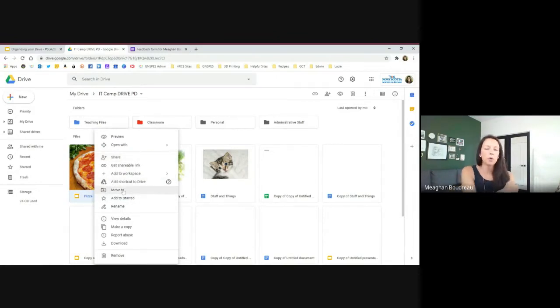So if you're used to working within Windows, copy and paste, Control C, Control V was always the easiest way to move files from one place to another. But that doesn't work in Google Drive because it wants you to move. We're not copying and pasting anything. You're going to move stuff.